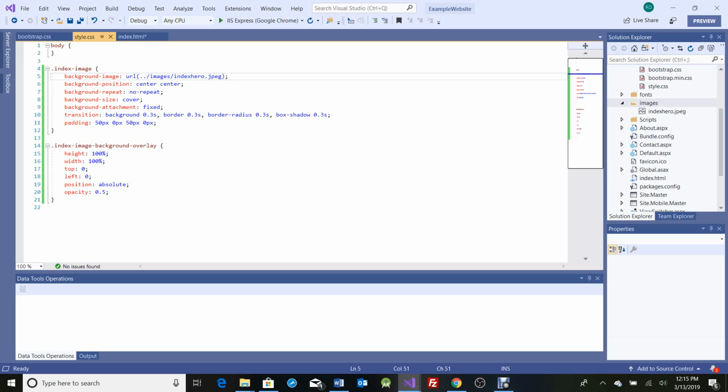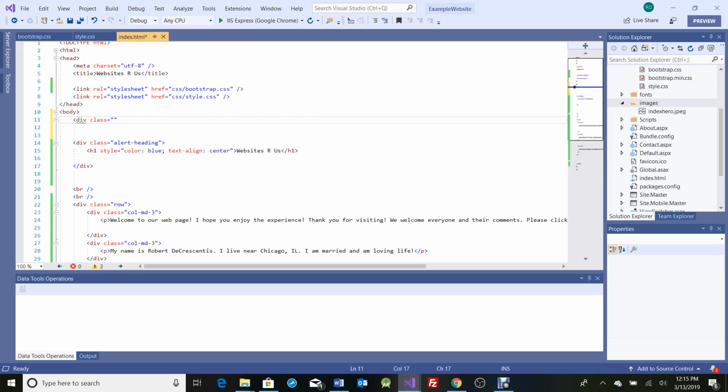And then the index image background overlay is going to be height and width 100%, top and left 0, position absolute, meaning its position is going to be absolute to the image. And the opacity is going to be 0.5, which allows the image to be shaded darker or lighter. And it brings an awesome effect, especially if you have font types over that, which we will here in a minute. So, all right, good.